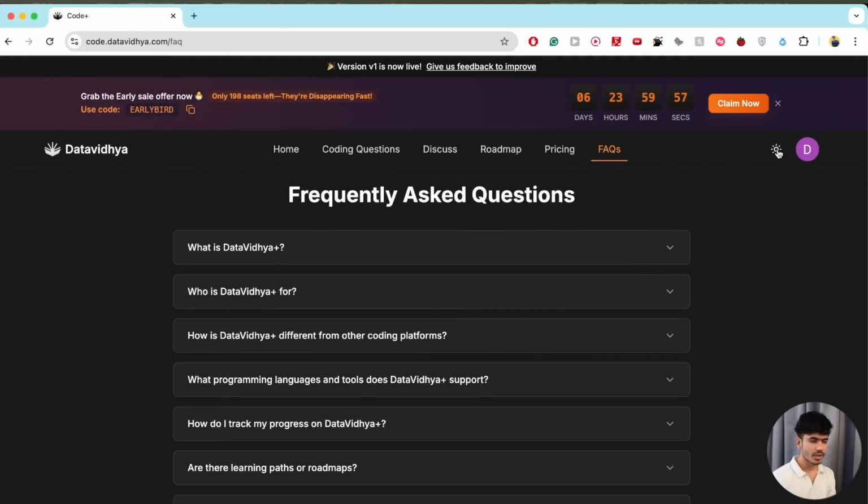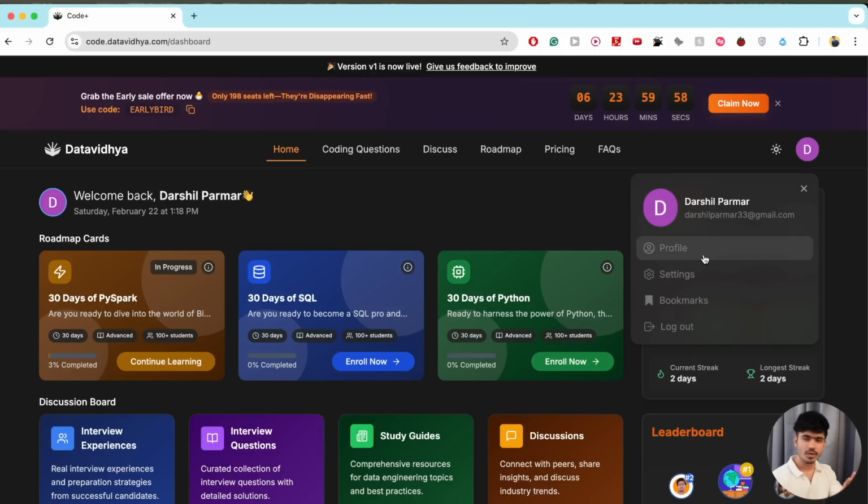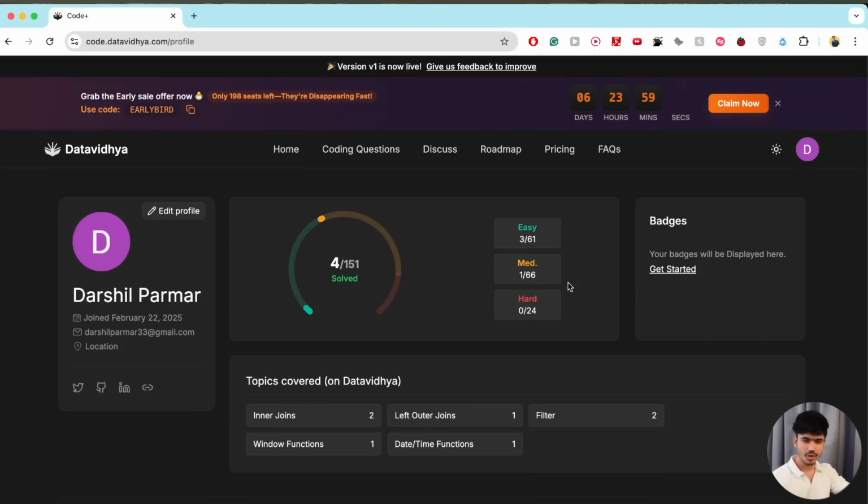One more thing is that you can change the theme. If you don't like the dark theme, you can also go with the light theme. A lot of people like working with the light theme, so you can do that. And then this is your profile section. Here you will again get an overview of how many questions you have solved.